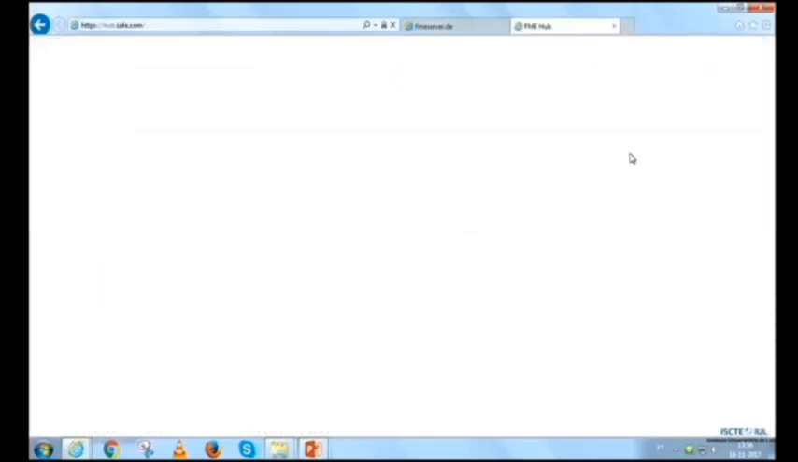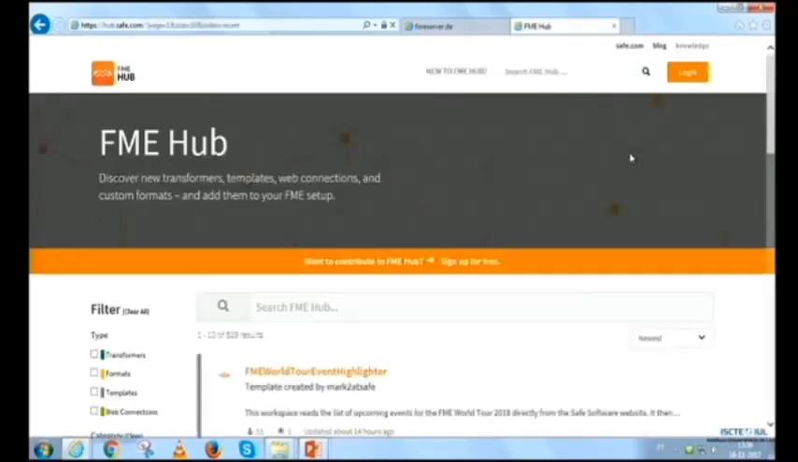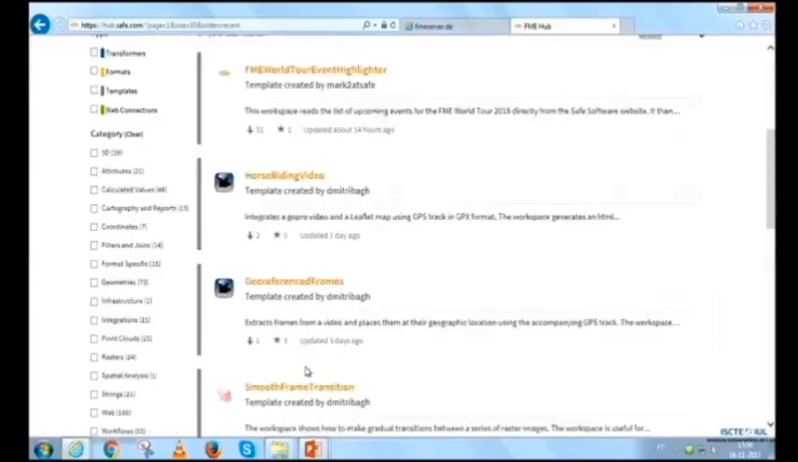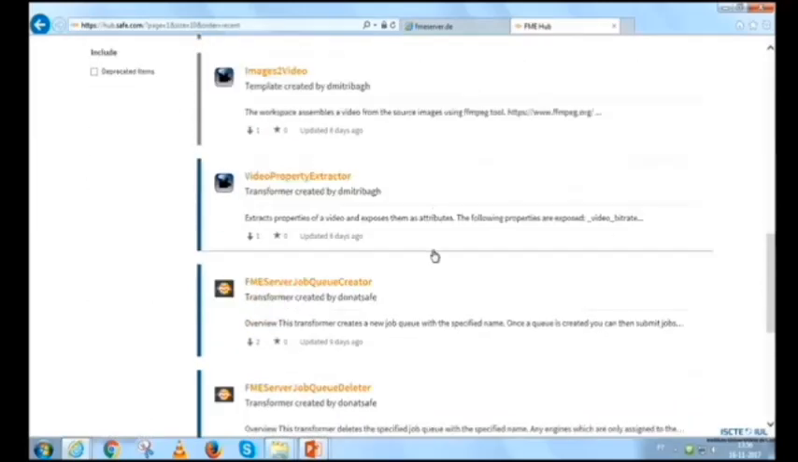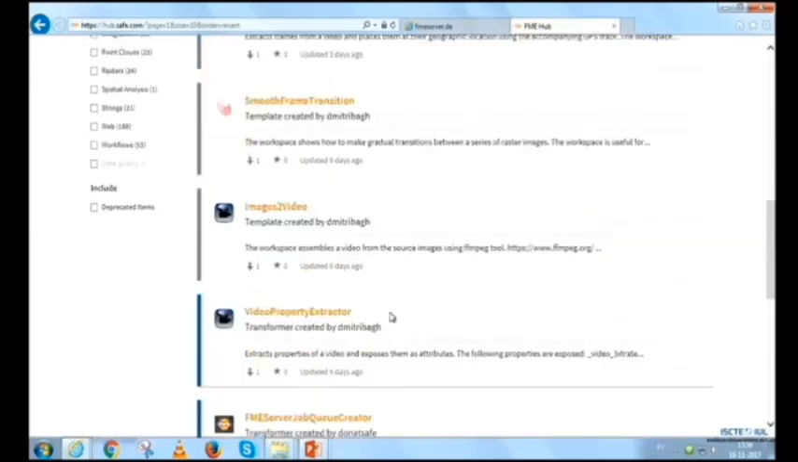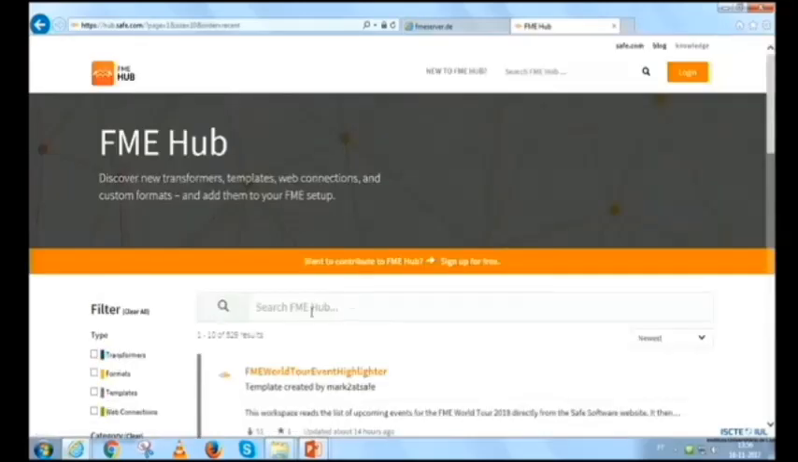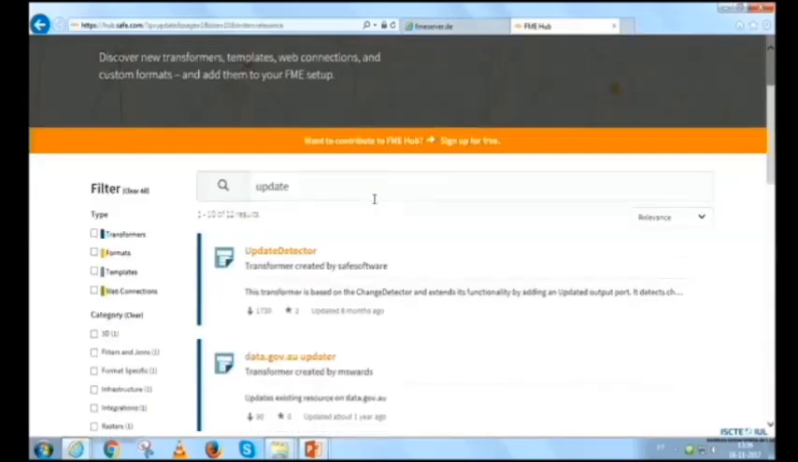Pero sí, yo puedo venir aquí al FME Hub. Tengo recursos de todo tipo, desde transformadores a lo mejor para operaciones más especializadas que no vienen dentro de los 500 transformadores estándares, o a lo mejor formatos muy particulares, conexiones web a servicios que no están incluidos de serie. Tienes un montón de recursos aquí. Puedo venir por aquí y buscarme, por ejemplo, el UpdateDetector, que es un transformador que no viene de serie en la suite de FME, y me vale para detección de actualizaciones.